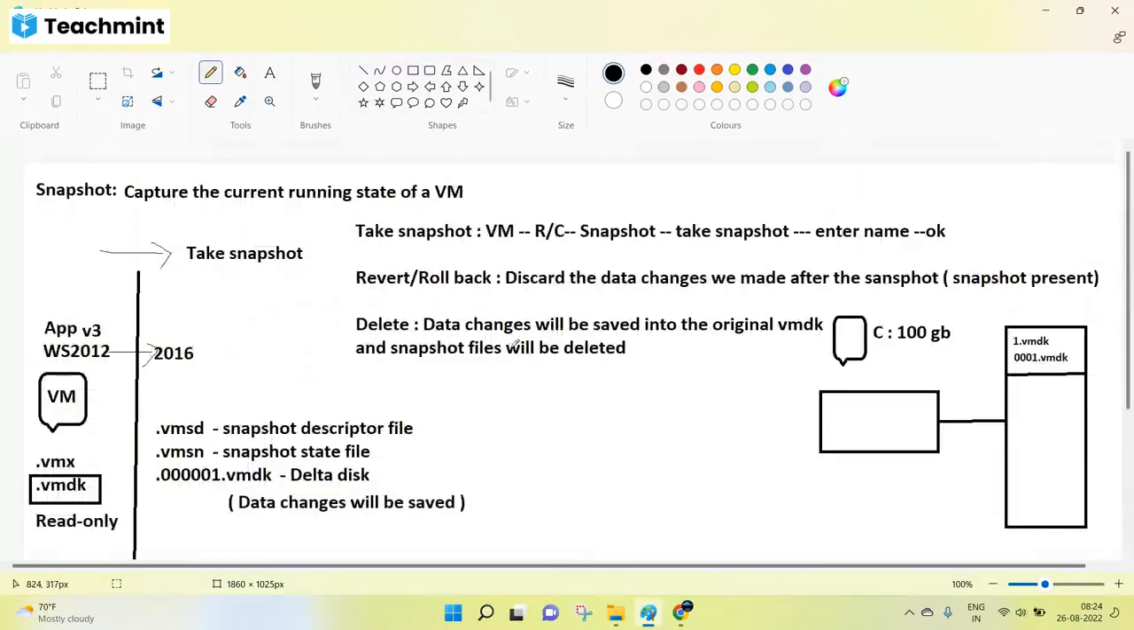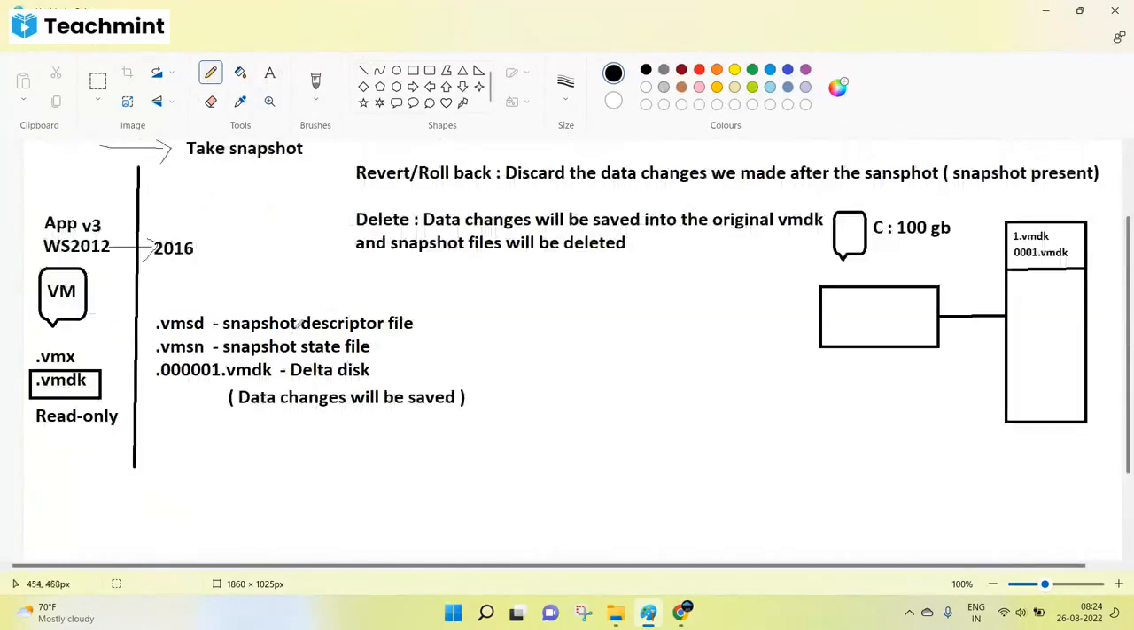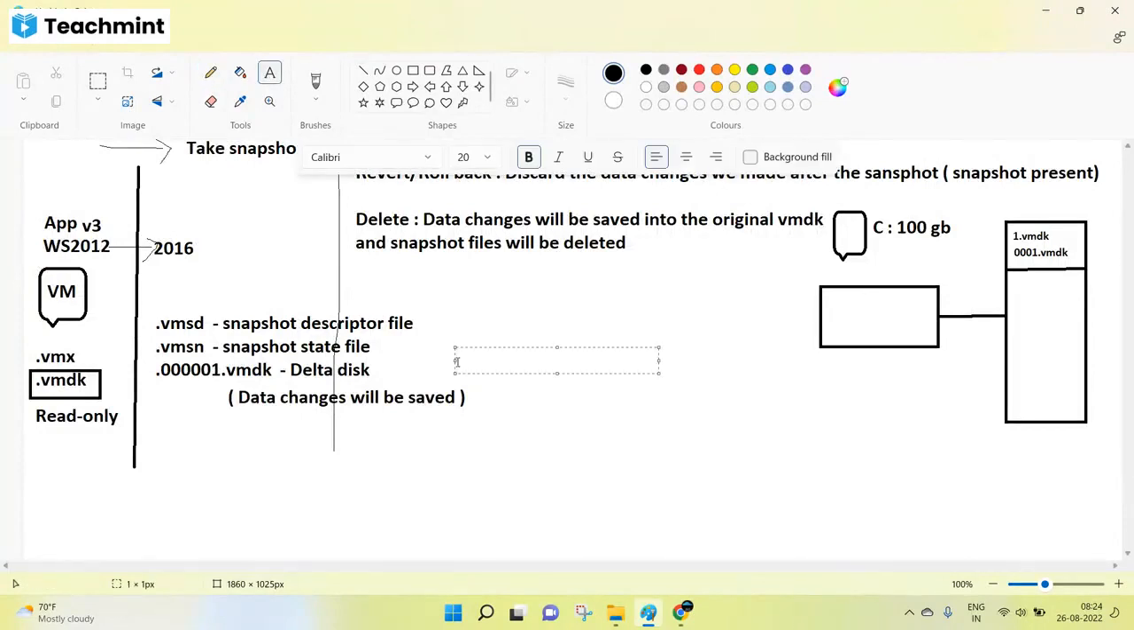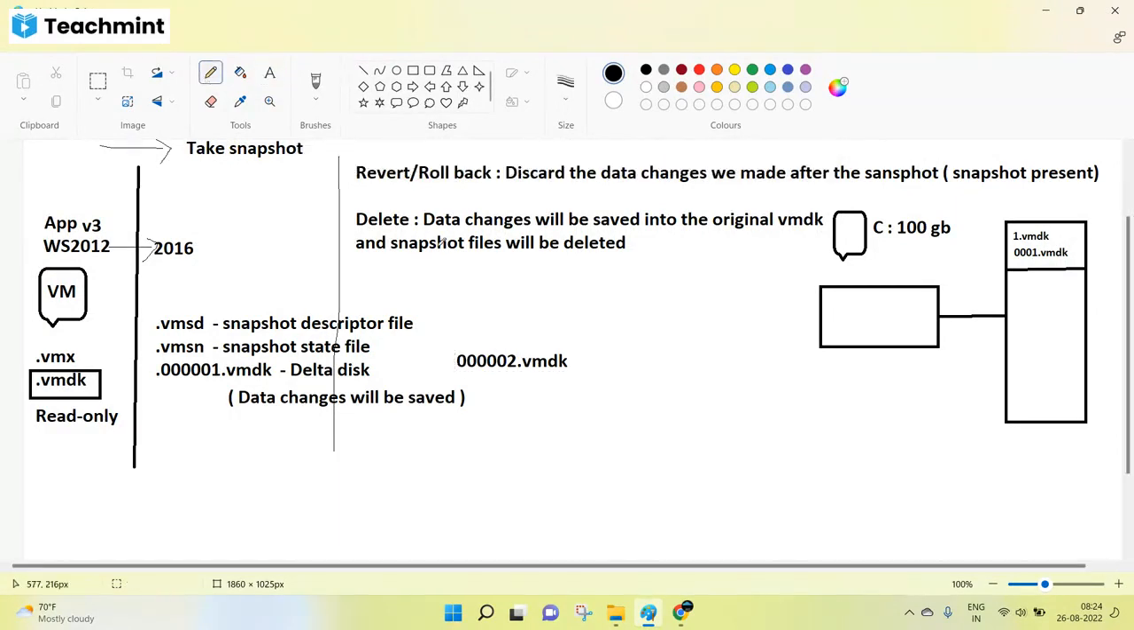And you can take multiple snapshots also. You have taken one snapshot. If you take a second snapshot, it will create another delta disk. Now whatever changes you make will be applied to the second delta disk. This one will be locked again. The changes will go to the second delta disk.